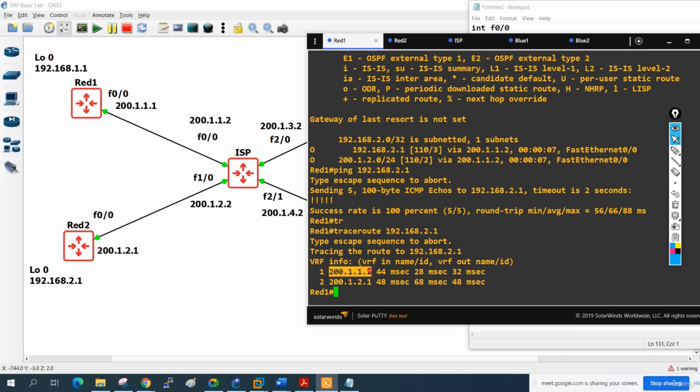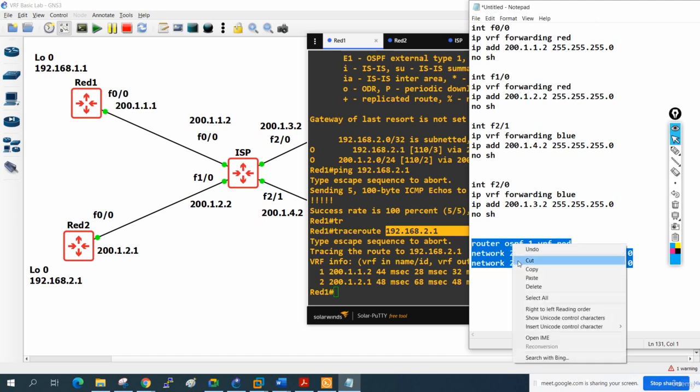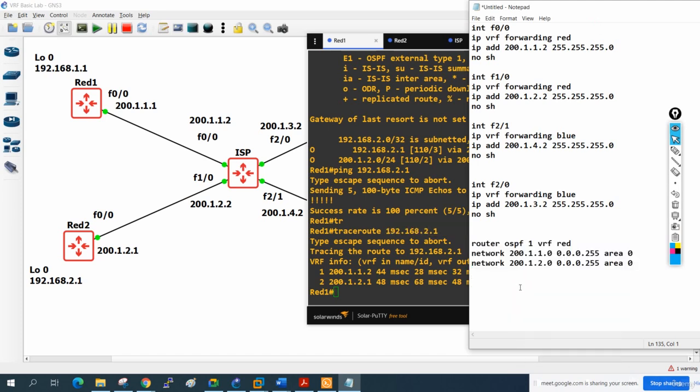Okay, it is going here this side, and then it is coming here. So you can see you are accessing 192.168.2.1 from this side. Okay, so now we will do the configuration for blue also. So for blue, I will copy the same thing, I will paste here, and we will modify.